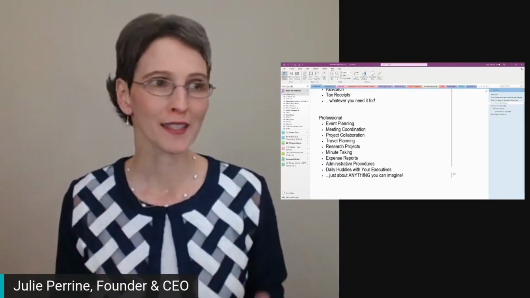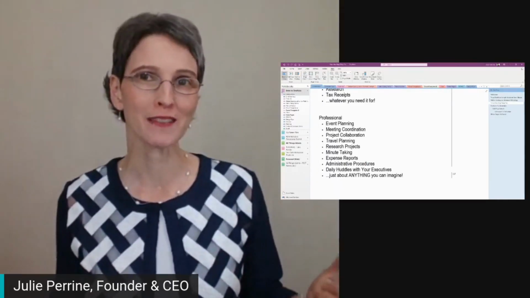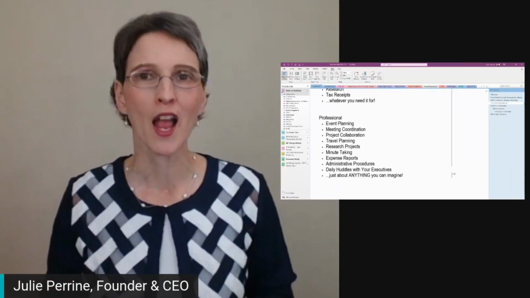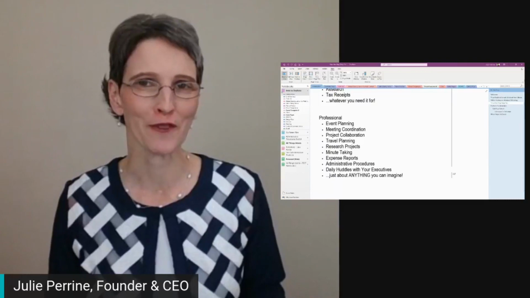So there's all kinds of uses, just about anything that you can imagine or that you're struggling to keep the moving parts and the details organized on. OneNote can help you do that more efficiently.